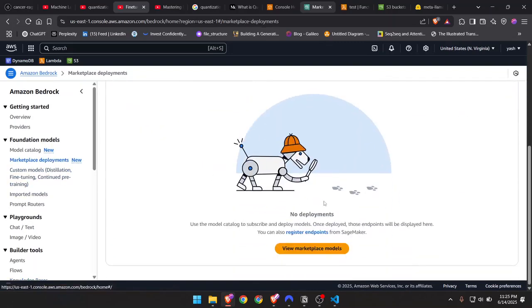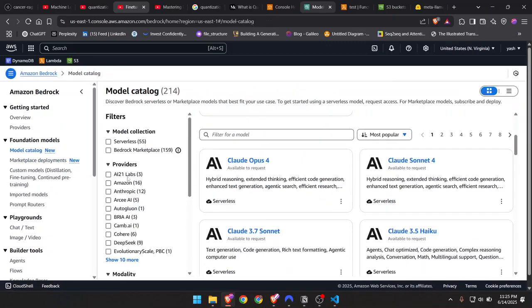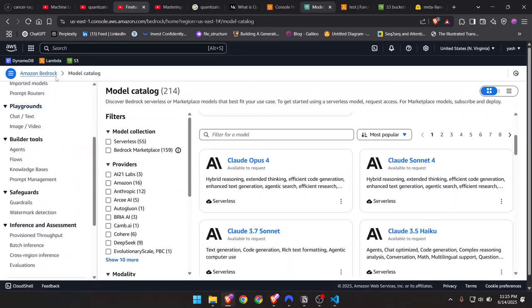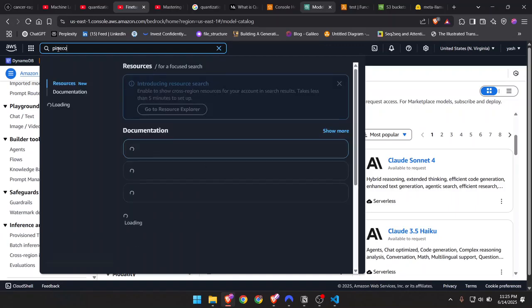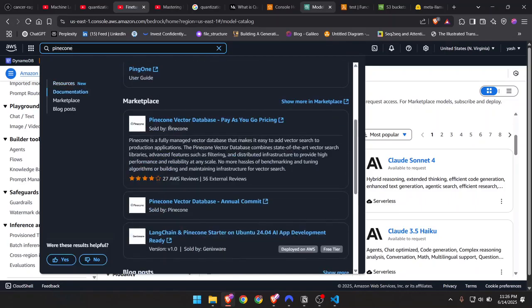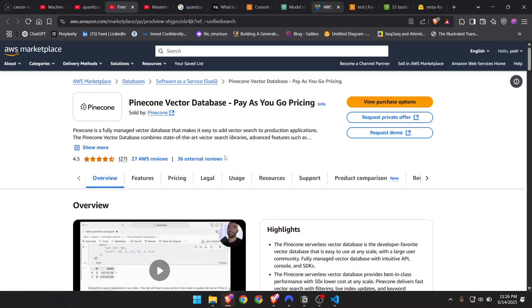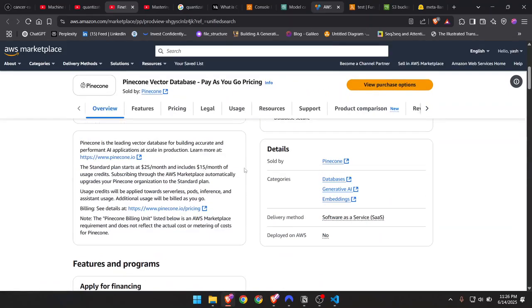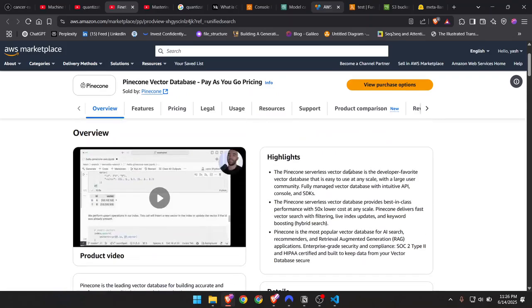So coming to the marketplace. We talked about Pinecone, right? So let's start with Pinecone. No, there won't be any Pinecone here. We have to go through the marketplace and access it, because Pinecone is not an AWS service. So we have to purchase Pinecone, and for that there will be separate pricing. There we have to create the Pinecone index, configure it, and do everything.